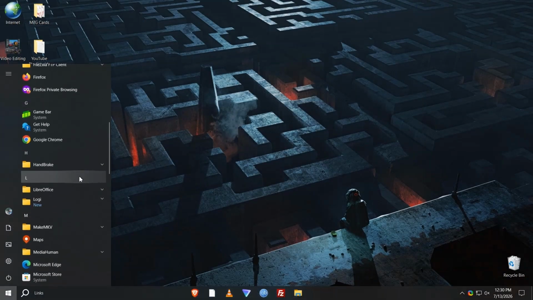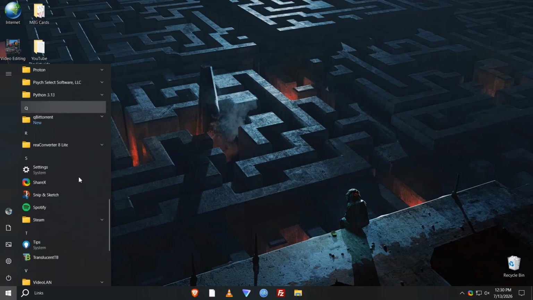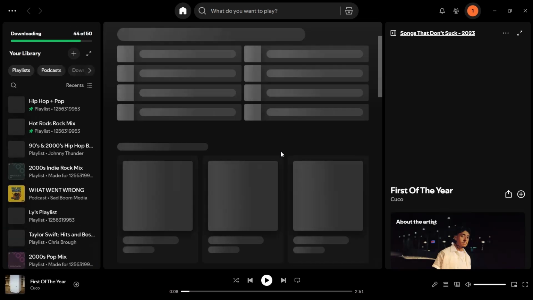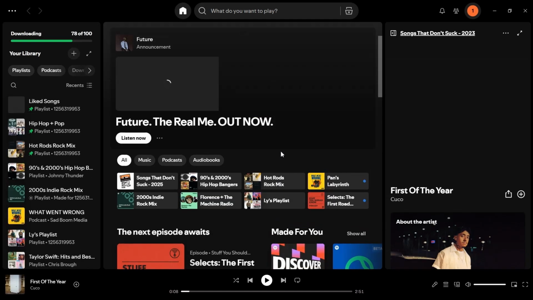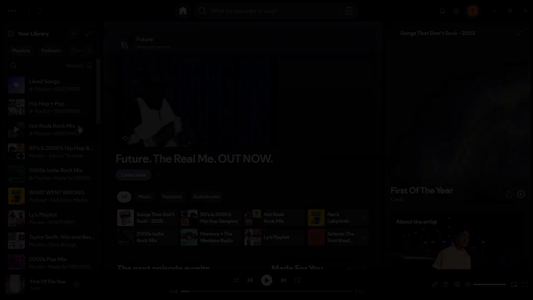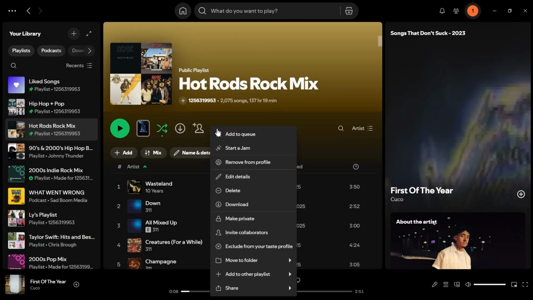Now for Spotify, if you have Spotify, you can, on your computer, you can do it this way, or if you have it on your phone, you can just do the same thing, but it's like email yourself your list. I just went to one of mine. And then 3 dots, go all the way down to share, copy link to playlist.